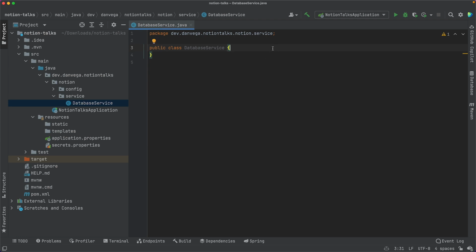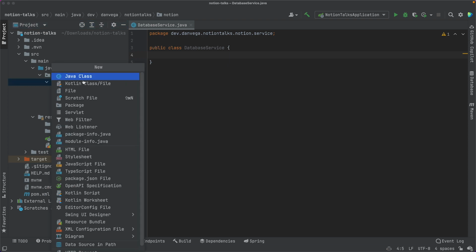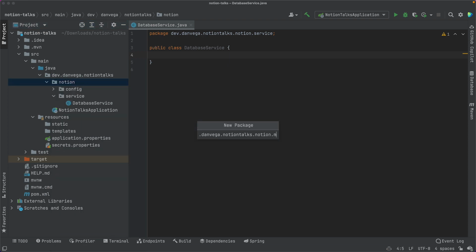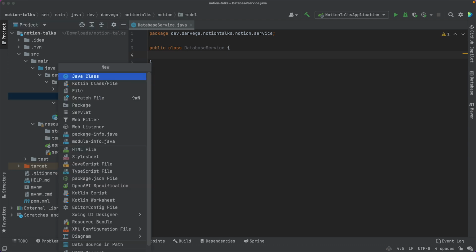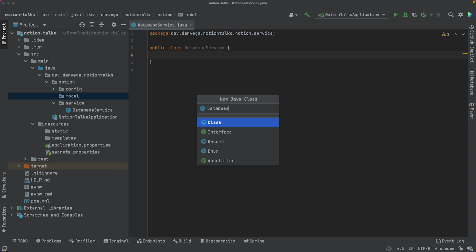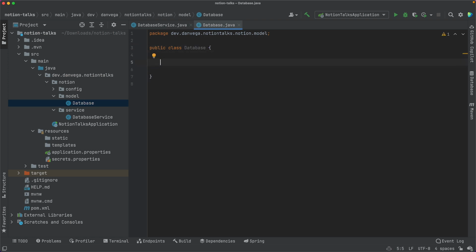So this, because we're going to be in here, what I want to do is before we actually work on this, we should probably start talking about the model, right? So let's go ahead and create a new package, and we'll call this model. And inside of here, we're going to create a new class called database. So again, remember that this isn't a database like a database connection to a MySQL database. This is the idea of that database in Notion. So we're really just trying to model what a database looks like after the object that was in Postman. So let's jump back to Postman real quick.